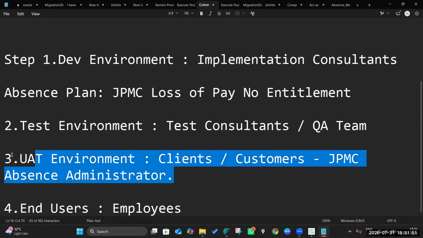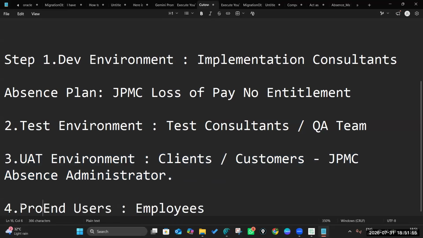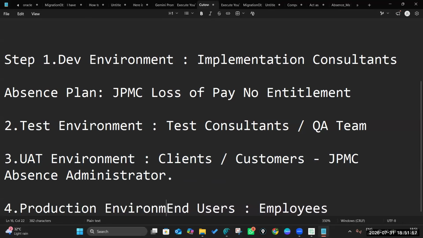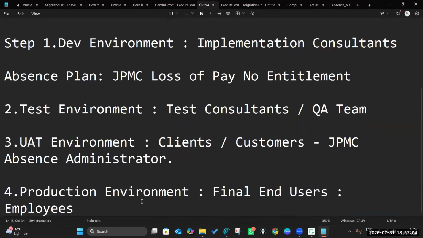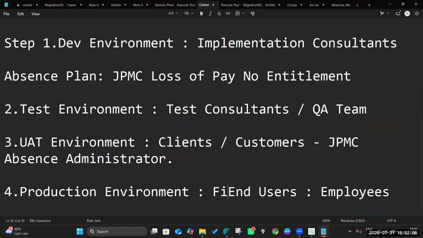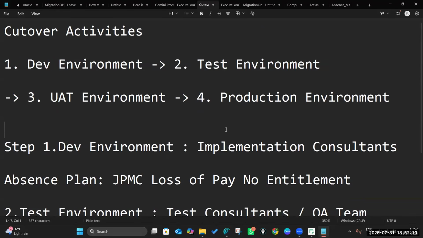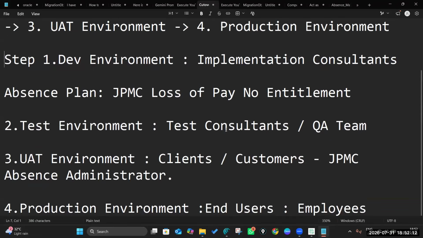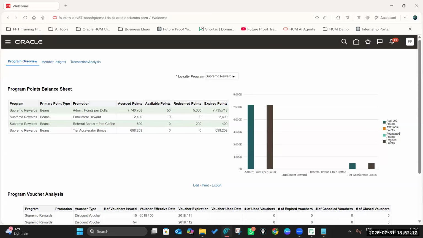And once it is completed, we will migrate towards the production environment, where the final end users will be there. Those are employees. So this is how our implementation will move from one environment to multiple other environments. Okay, let us take this as the dev environment. Dev 57 is what? Dev environment.